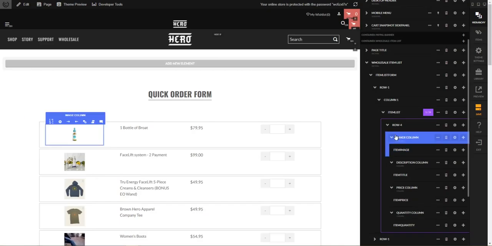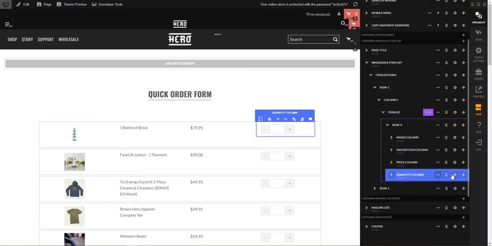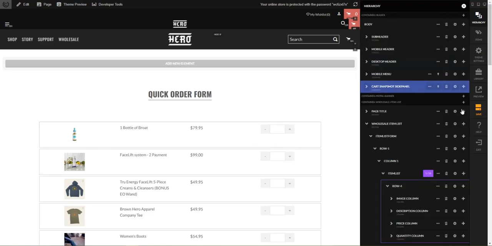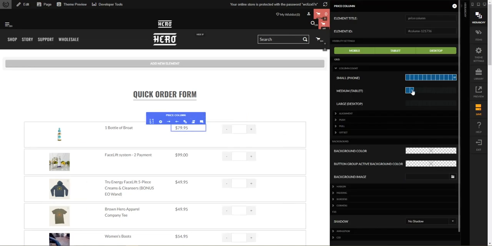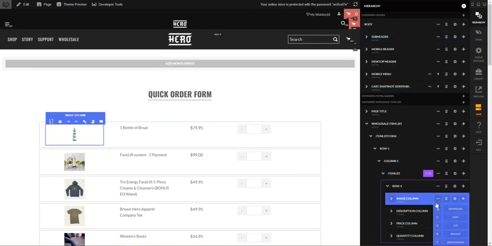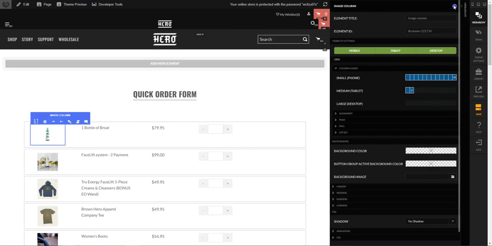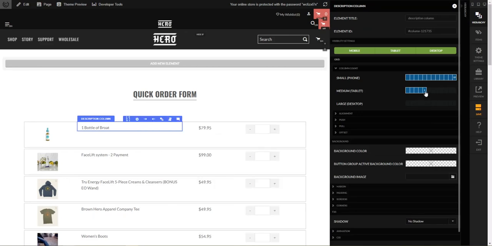Now what we're going to do is adjust the column sizes. We really don't need this much. Let's keep the quantity at 3. We can take the price down to 2. We can take the image column down to 2, and we'll give those additional columns to the description.